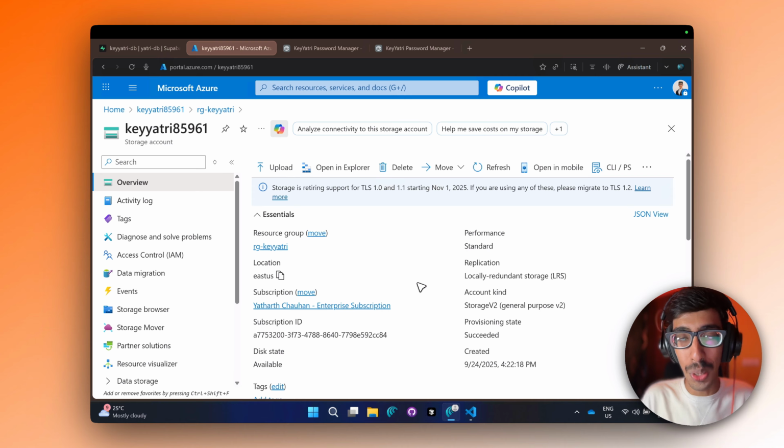So today I'm going to go through how you can deploy your application which is built on React.js, and the database which I use is Supabase. So here you can see the full deployment from scratch using Azure.